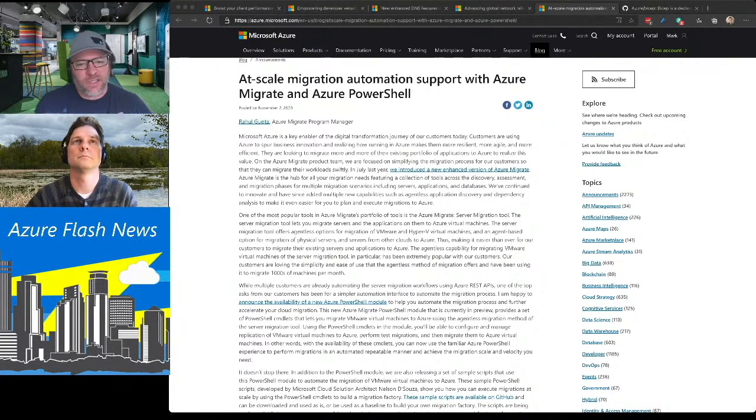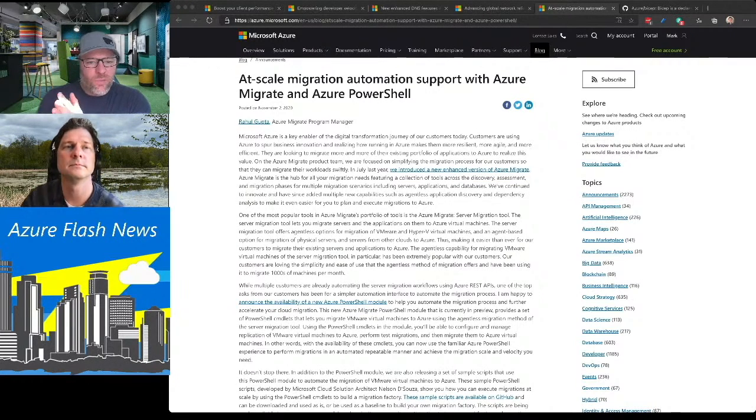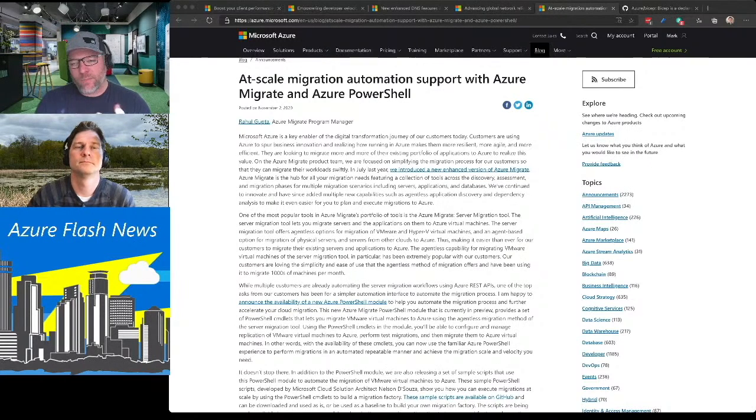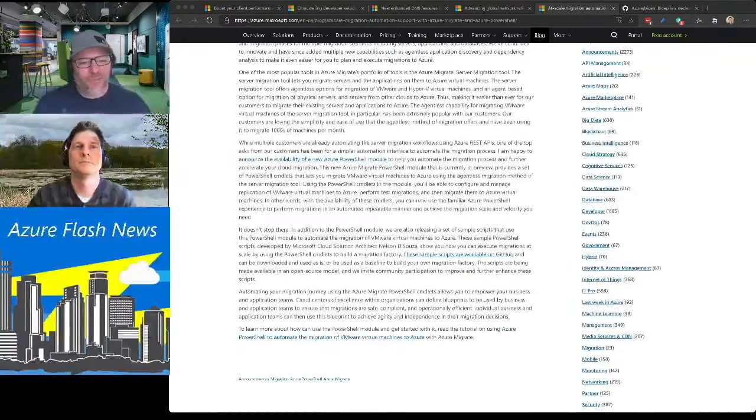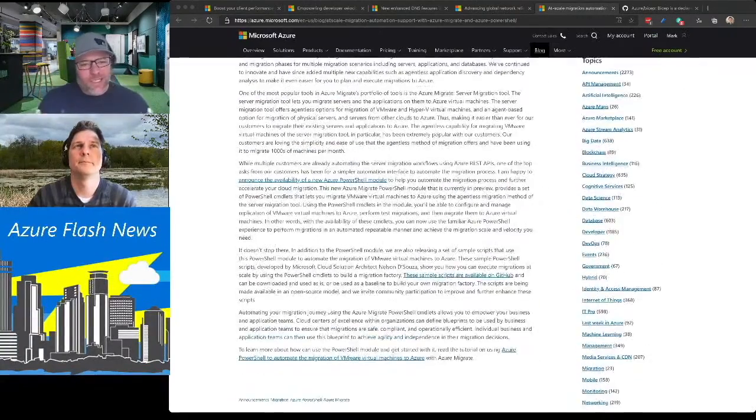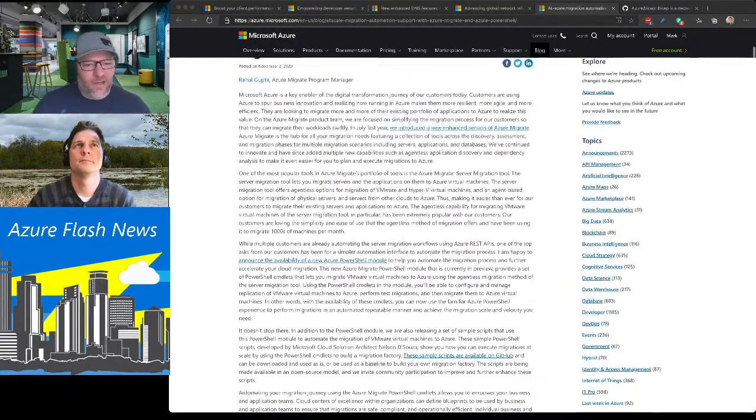As part of that, one of the challenges is the automation was happening with the workflows using Azure REST APIs. So one of the big asks was, can we make this simpler? Can we not have to invoke an HTTP client or Fiddler or Postman or something to actually do this? And the answer, of course, is yes. So we announced the availability of this new Azure PowerShell module, which helps you automate the migration process and further accelerate your cloud migration. Instead of calling RESTful endpoints, you've got these modules.